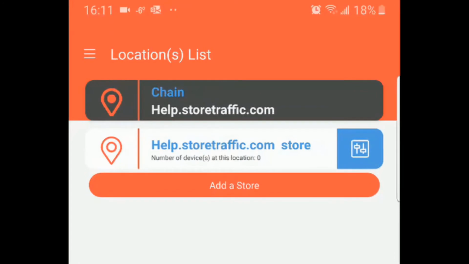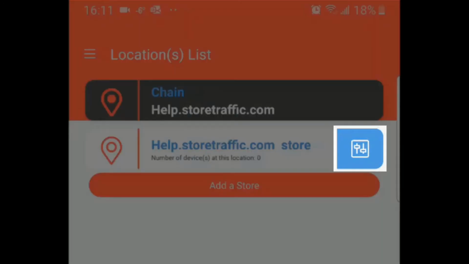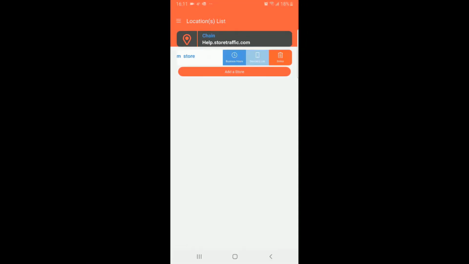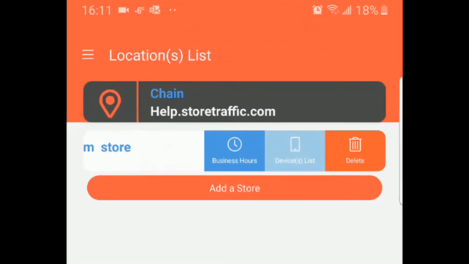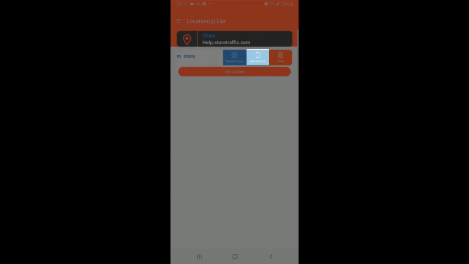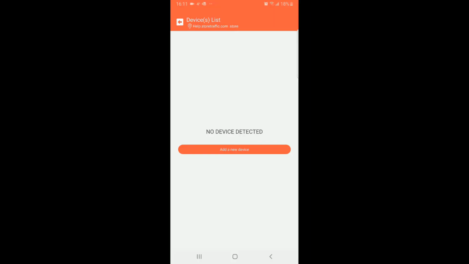To add a device, you need to locate the location that you want to link it to. Once located, press the location settings. Then, select the device list. If there are any previously connected devices, they will be displayed here. Since this will be your first, none are appearing. Press Add a New Device to continue.